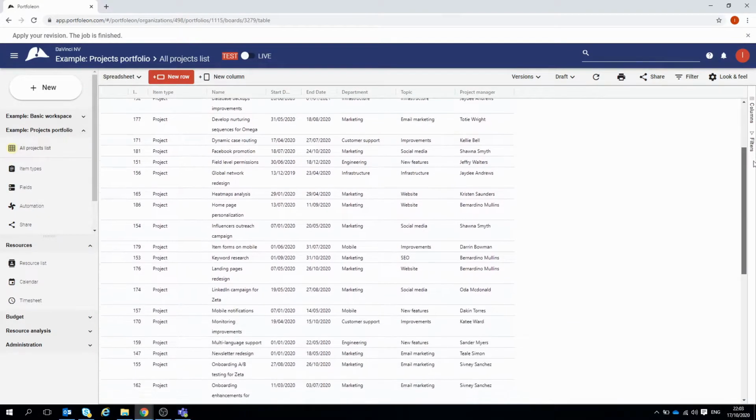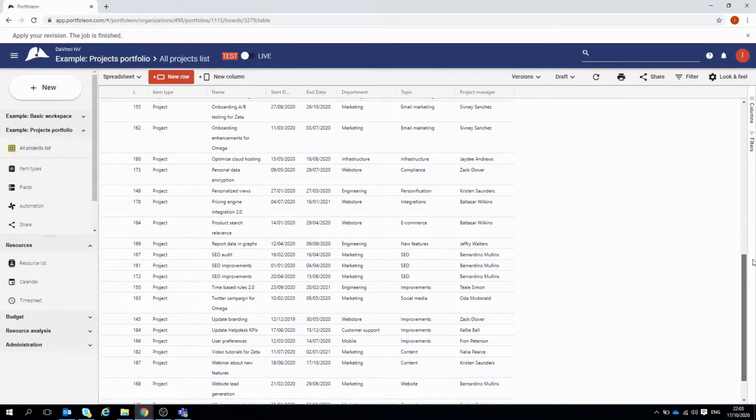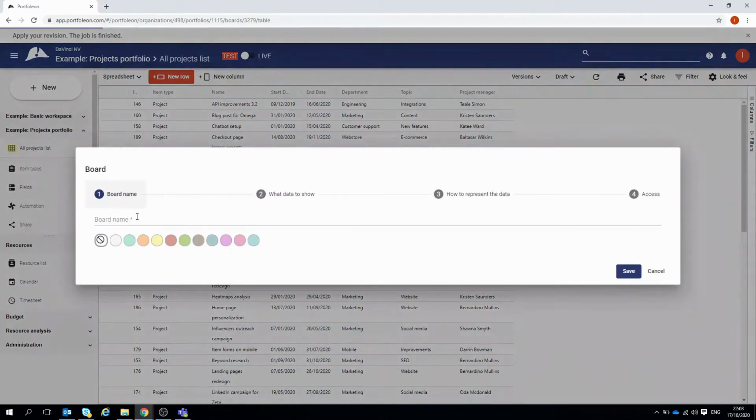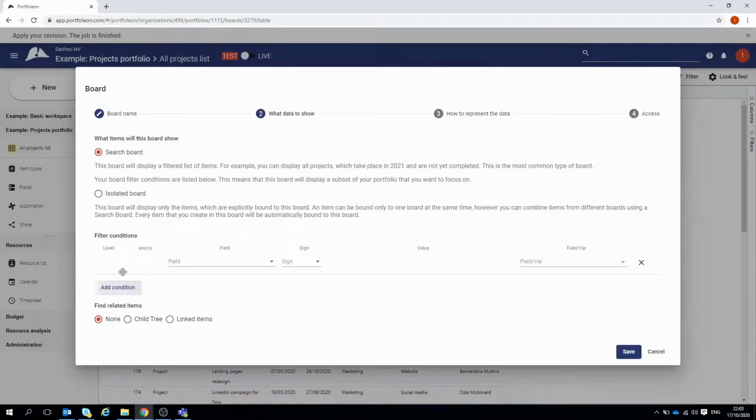If the list of your projects is long, and you need to draw the stakeholders' attention to a particular subset, create a spreadsheet board with filtering. Let's create a list of marketing projects. For this purpose, I use the general filter when creating the board, and add a condition that the department of items should be equal to marketing.